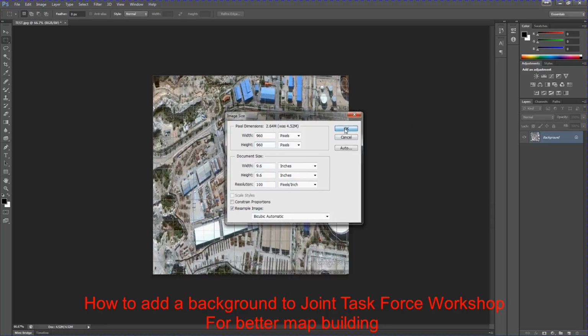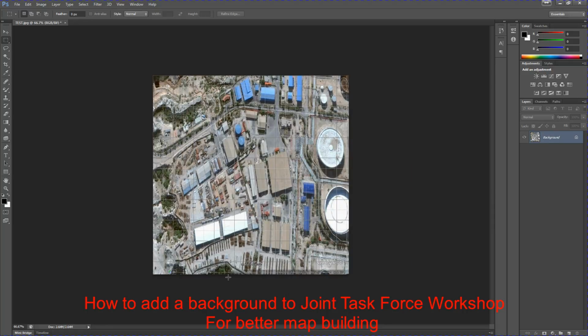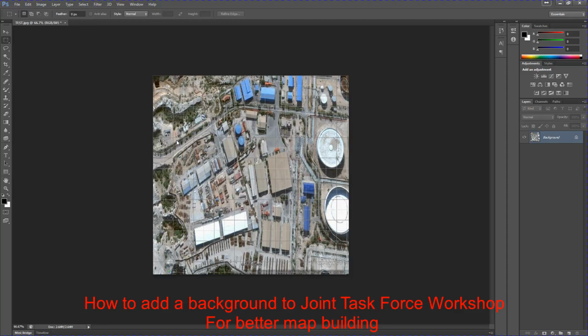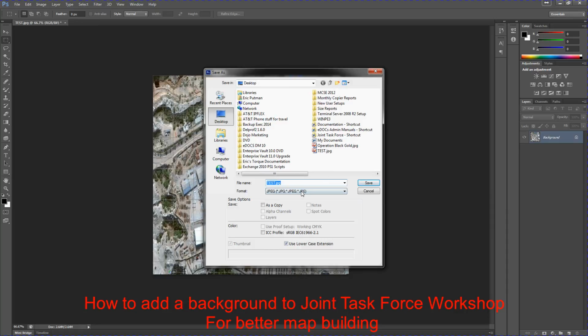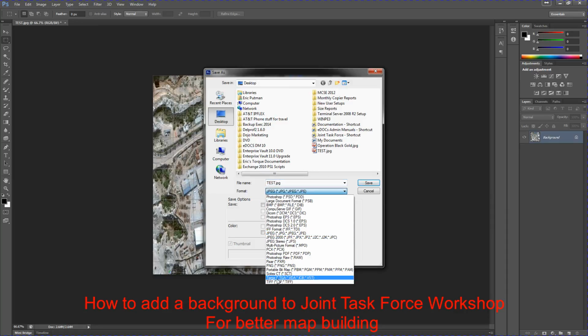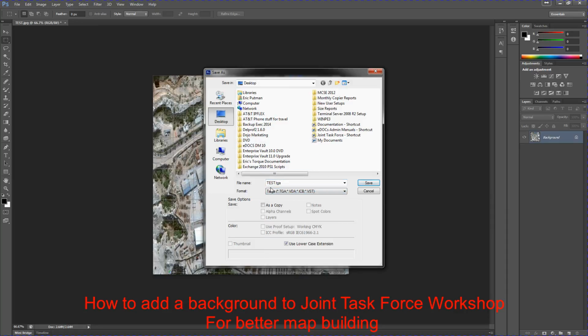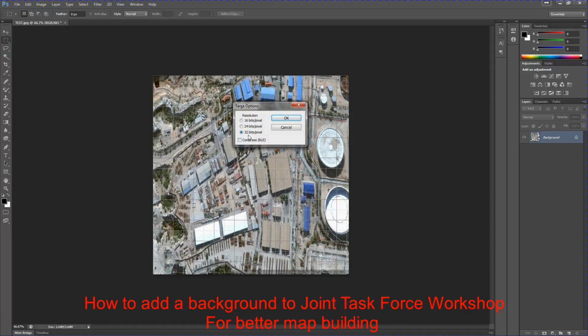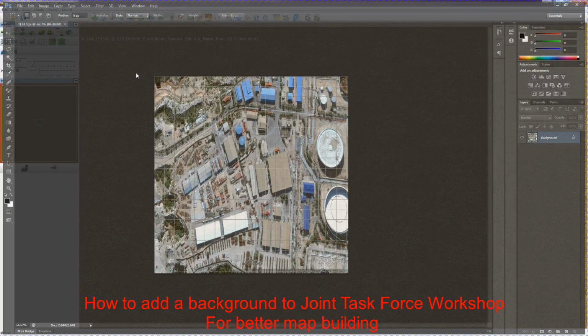So we'll go ahead and say OK. And as you can see, it's 960 by 960. So we'll go ahead and File, Save As. And as the document said, we have to save this as a TGA file format. We'll just name it Test. We'll say Save, and you'll save this as 32-bit pixel. Say OK. And we are pretty much done with this. You can minimize this or close this.